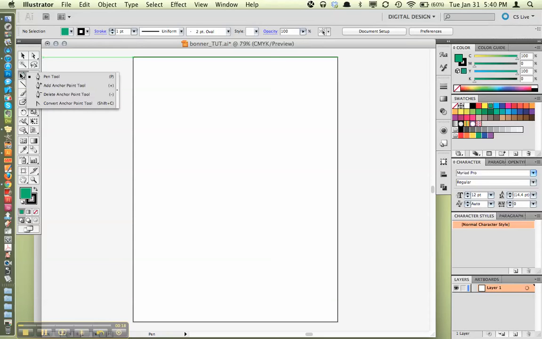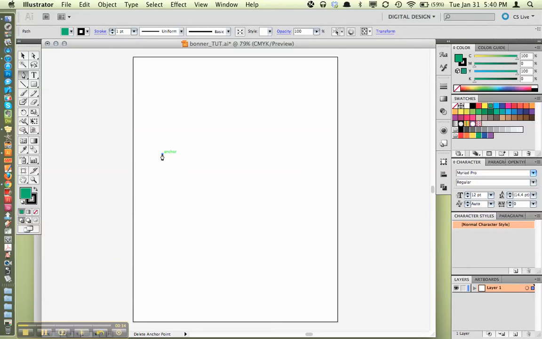If you click and hold this down, you notice that you have Add an Anchor Point tool, Delete an Anchor Point tool, or Convert an Anchor Point tool. These are all going to be very handy tools when using the pen tool. So, as you move it over your artboard, you can click on any point and it creates an anchor point. As you can see, I'm hovering over the anchor point right now.